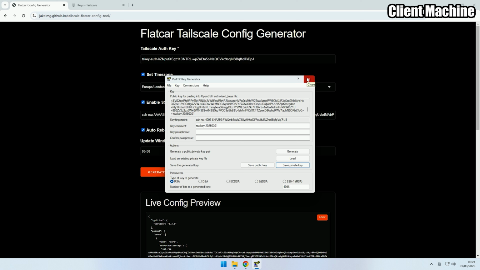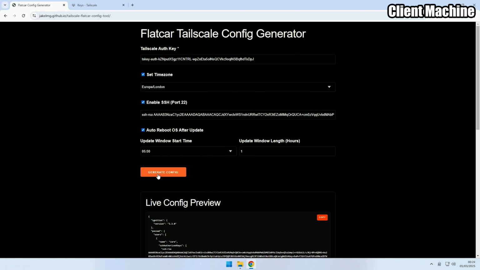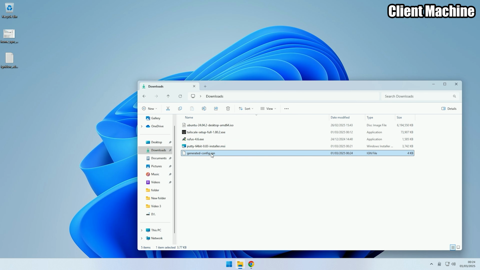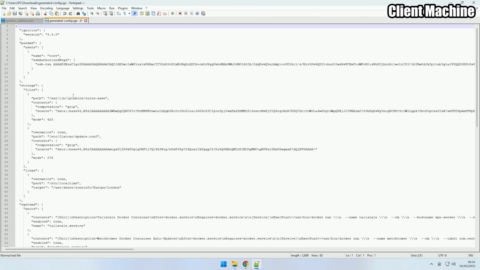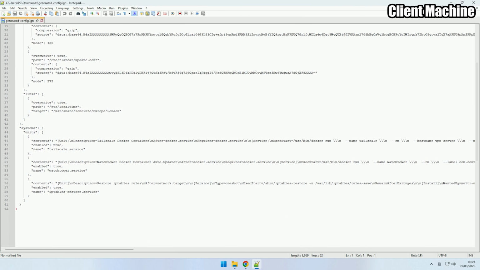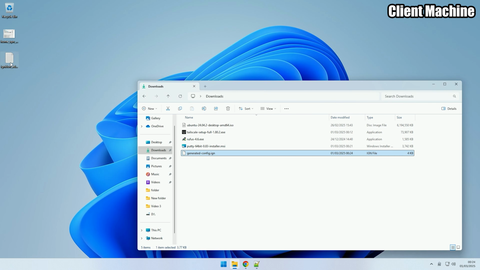So now I'm going to close PuTTYgen down, and we can now just click the generate config button to generate our ignition config file. So there we go, that is now downloaded to our downloads. So I'm now just going to open the config file up, and I will use Notepad++ just because it's easier to read like that. And we now just need to add a few lines to it. So I will also open this file in Notepad++.